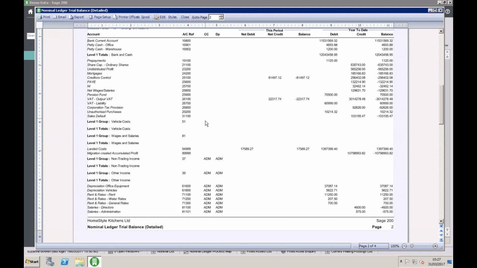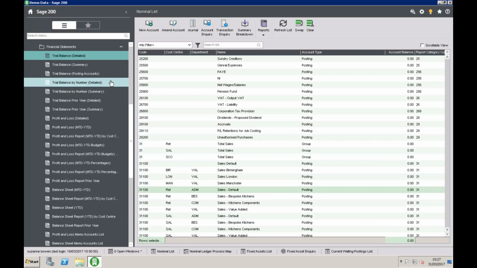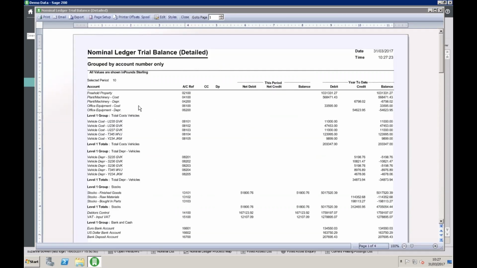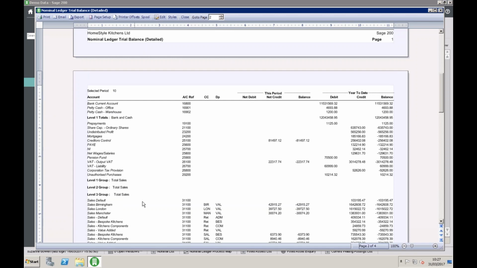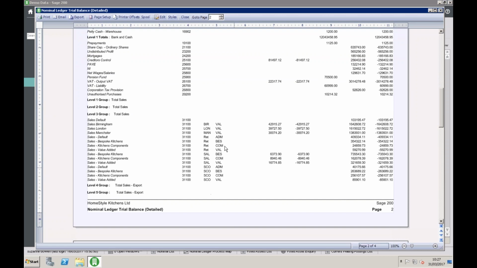Now this can get a little muddled when you're using cost centers and departments and your group accounts. So this is why we would recommend that in this instance, it gives you the right figures, but if you were to run the trial balance by number detailed for the same period, again, it's showing you the group accounts and the totals for each group account, but it's now in an account number sequence. So we have our group total for sales, as we would expect for all of our cost centers and departments.